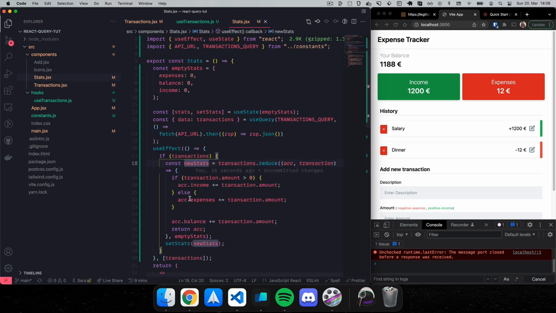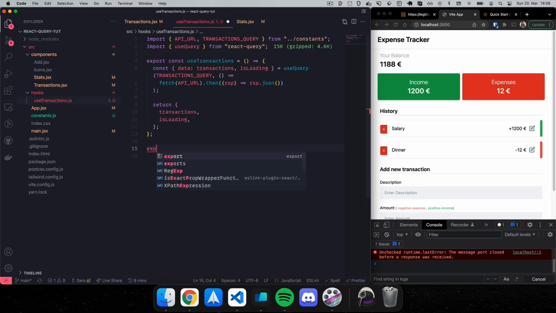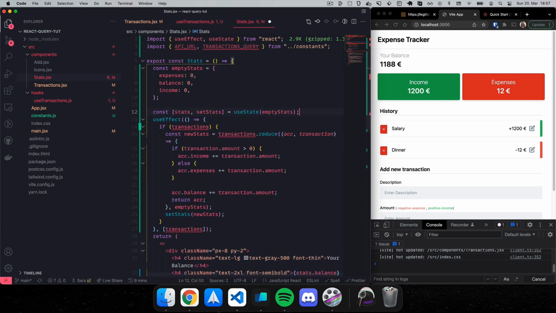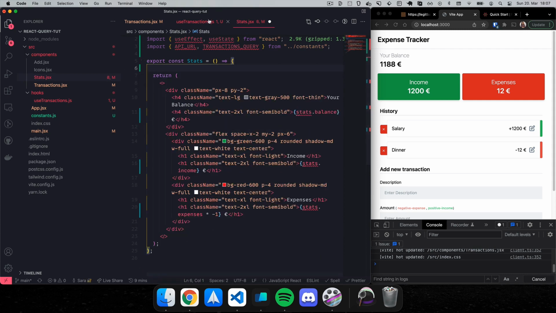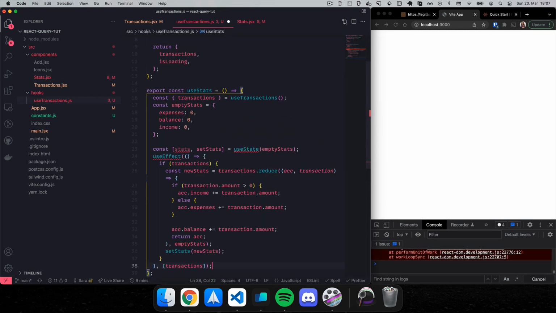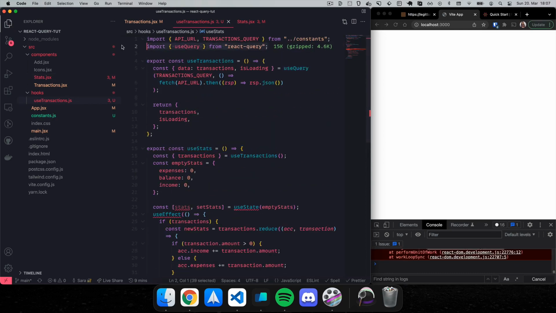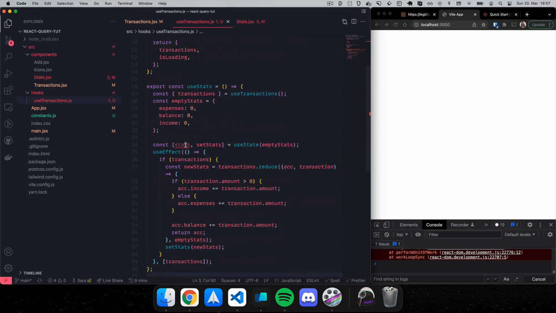So now let's create a hook for the stats here. Let me come down and say export const useStats. The first thing we need for these stats is actually the transactions, so we can just call the hook above. I can say const transactions equals useTransactions, and that will just feed me the transactions. So now if I delete this, you can see that what we need is here: this useState and this useEffect. Let's come here and paste it, and all of this goes in here as well. And now we have this.